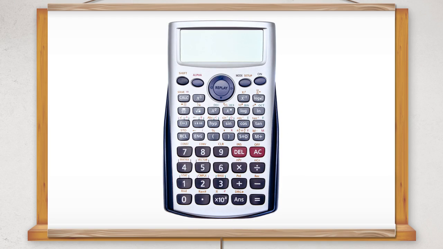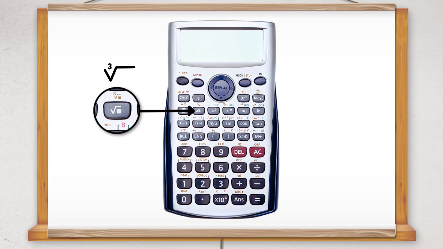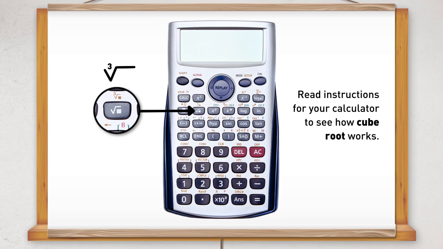More often than not, we can use a calculator to help us. Most scientific calculators have a cube root button. On this calculator, it is here, as the second function on the square root button. The way the cube root button works varies from one calculator to another, so you need to read the instructions for the calculator to see how yours works.